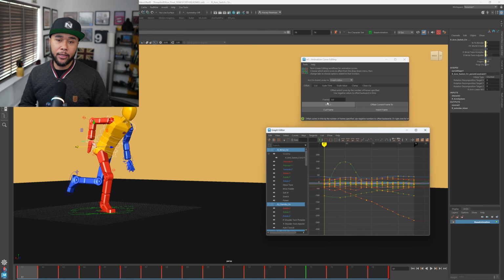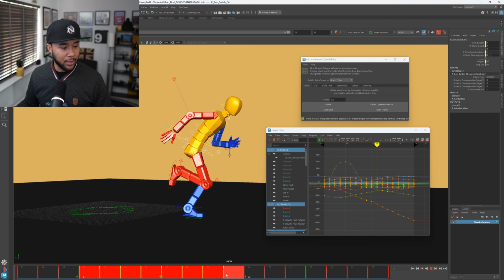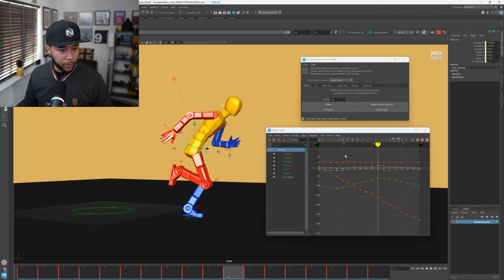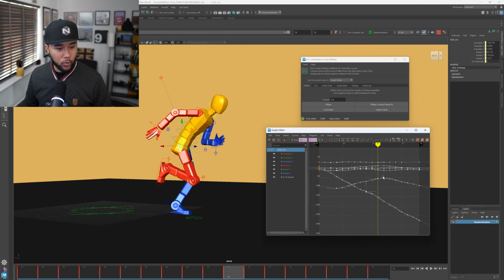I have covered here at the tools in the channel about offsetting keys. This is really useful for you to not have to move your keys either on your time range, on your timeline, or on your graph. I'm just going to select one channel to keep it simple, but it's always messy to have to select keys and then have to move them about this way.